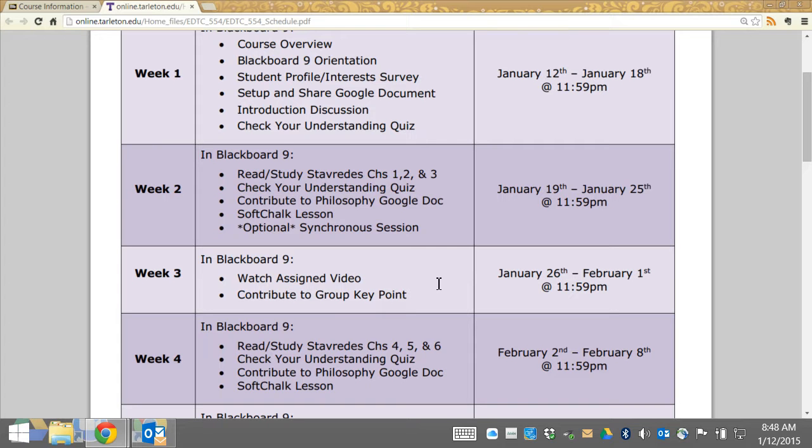In week 2, you're going to be reading chapters 1, 2, and 3 in your Strategies text. You'll take a quiz. You'll contribute to your Google Philosophy document, which is just a piece of a document that you're creating throughout the semester. You'll review the soft talk lesson, and you'll participate, if you want to, in a synchronous session with me. So that's the 19th through the 25th. Notice that our week always starts on a Monday and ends on a Sunday at 11:59 p.m.